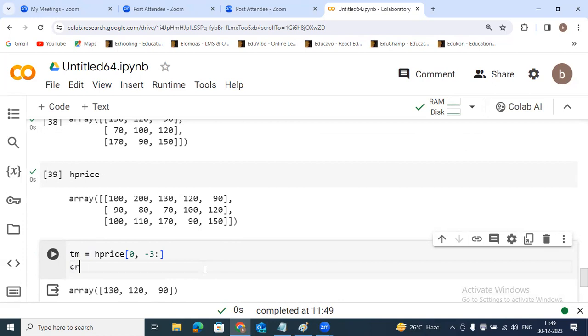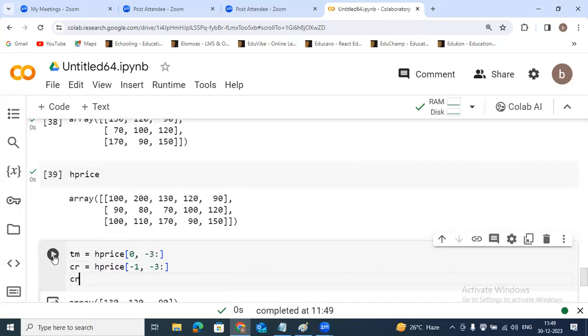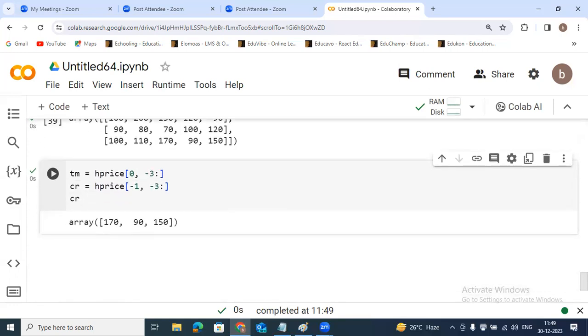Do the same thing for carrot. H price of carrot is last one, so that you can say -1. -3 colon. Now look into the carrot. Now you get only carrot of last 3 days. Understood? Yes. Okay. Now TM separate, CR separate. In the very beginning, we applied name, salary, tax, HRA, net salary. We keep into one matrix. Do you remember in our beginning session? Yes, sir.